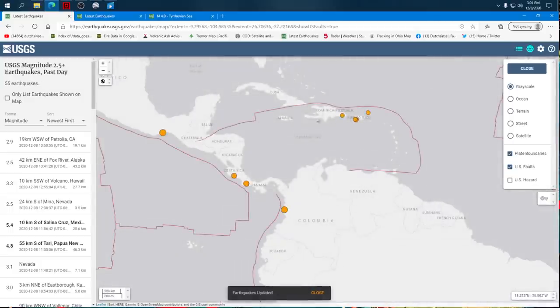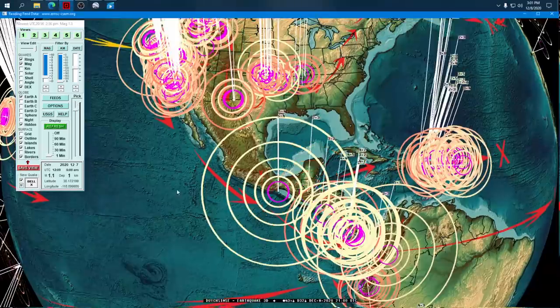They meet on both sides of what is the edge of the Caribbean plate. Central America going over to the Caribbean plate. 5.4 to the north, 5.1 to the south. Over to the east, we're going to see a big increase here in the next couple days.